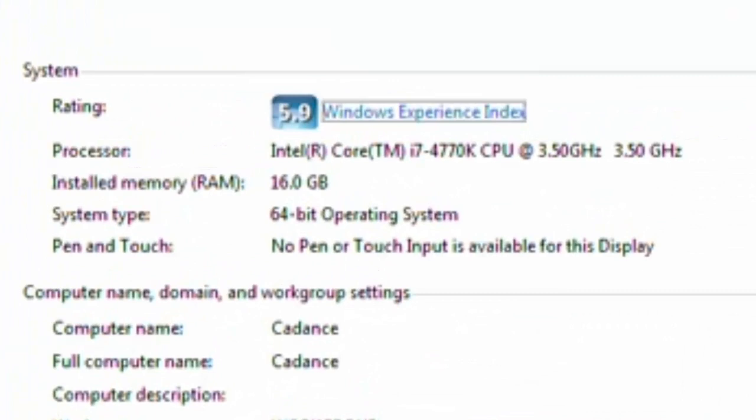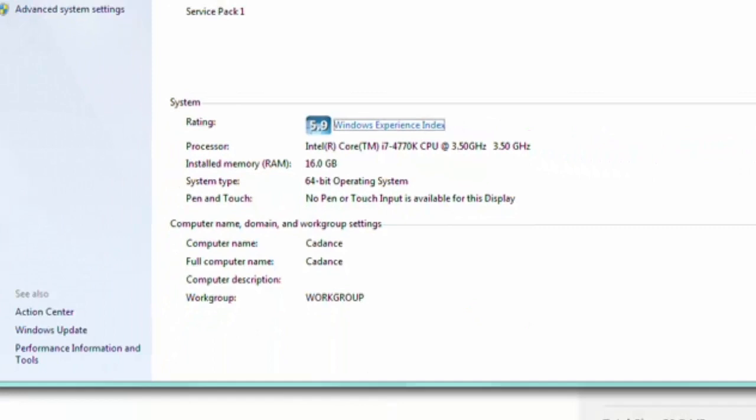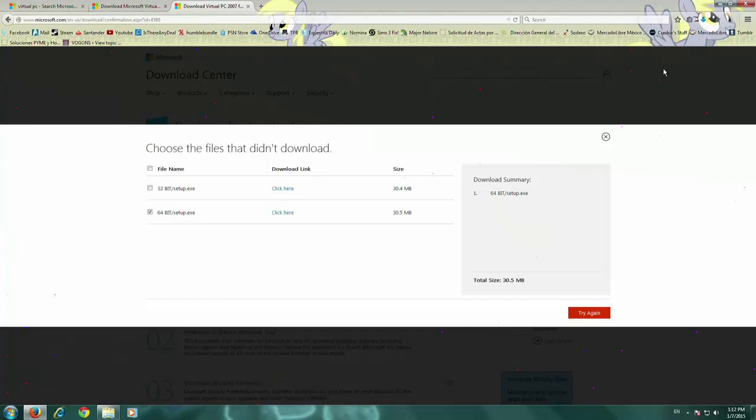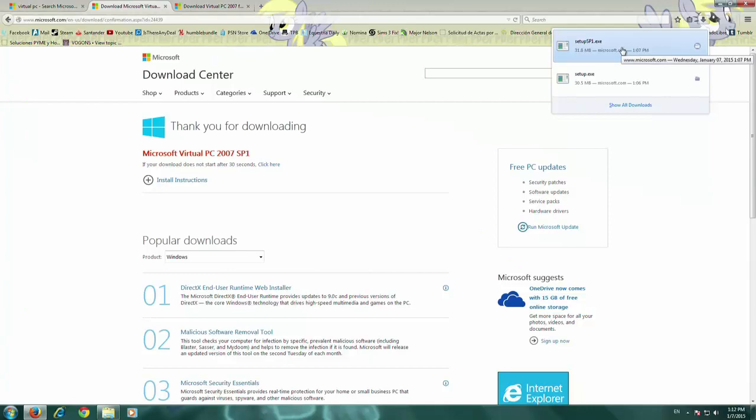Right, 64-bit operating system or 32-bit. Actually, if it's 32, it's gonna say x86. Alright, consider that 32 bits. No time for explanations. Now, once you have selected the appropriate setup file, just download it. And also start downloading the Service Pack 1. Same instructions. I have already downloaded both of them here. We got the setup and the Service Pack.